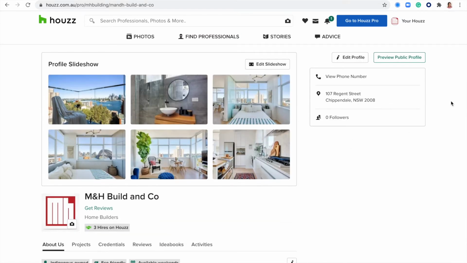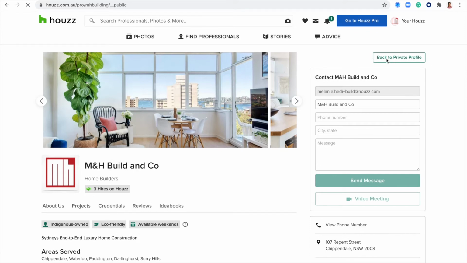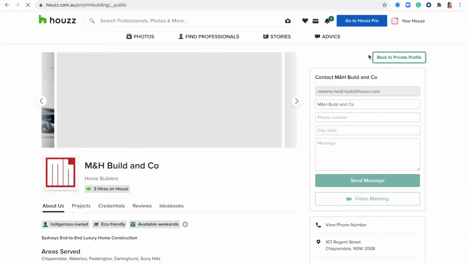When I first log in, I'll be in the back end of my profile page. You'll see I can make edits here. To preview what the public sees, I can simply click on Preview Public Profile. Takes me through to that view, and to navigate back, I simply click Back to Private Profile. And again, it'll take me back into that editing back-end view of my page.